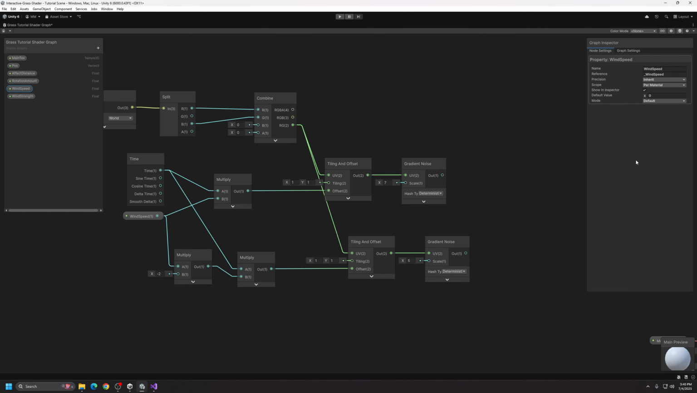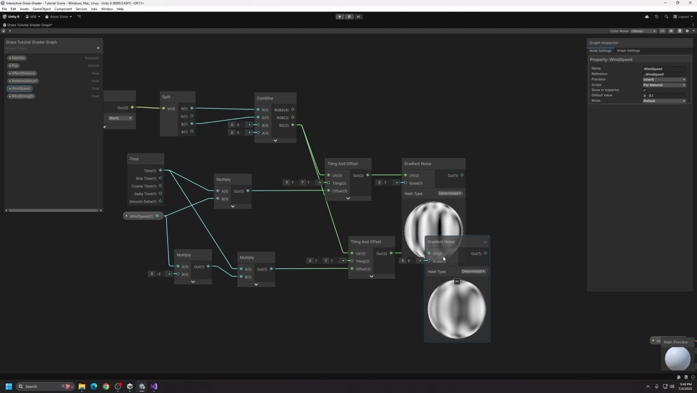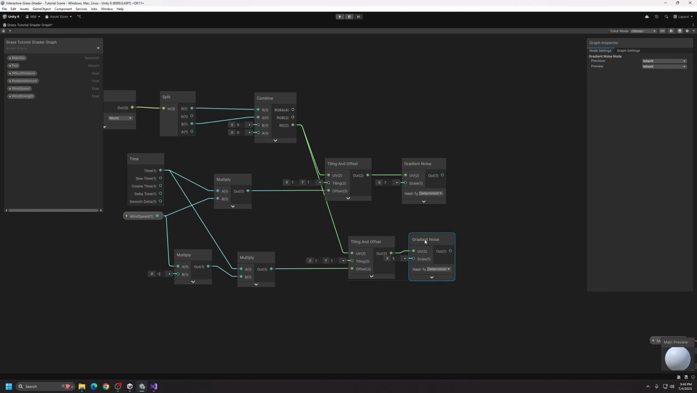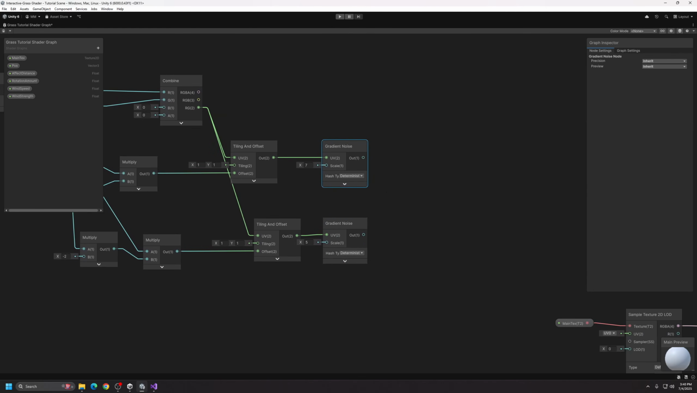And I'm just going to go ahead and set a default for our wind speed to be 0.1. And now if we look here, we'll see that our noise is actually moving. And what we'll want to do now that we have noise going in different directions is multiply them together. So we'll take our output for both of them and just plug them into a multiply node. And now they just kind of do a little interference with each other, which looks nice.